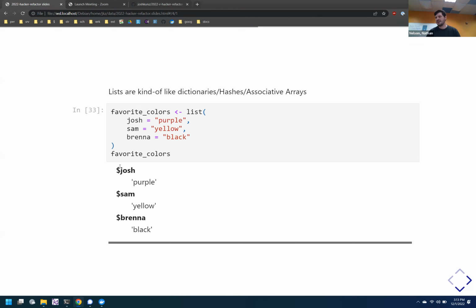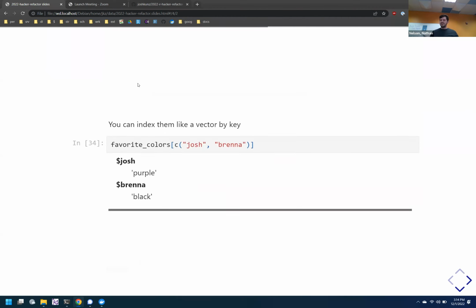All right. And the $ signs here, this is just a printing thing. This is just the way that R prints dictionaries, but the key itself is Josh and the value is purple. All right. You can index lists like a vector by passing in keys. So in this case, we're using these key names to index, and this just filters down to only the keys that you specify. So here we're just filtering to Josh and Brenna's favorite colors.